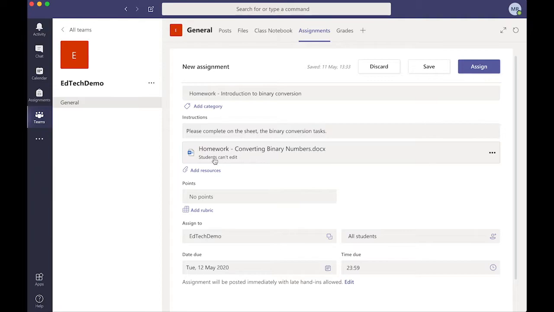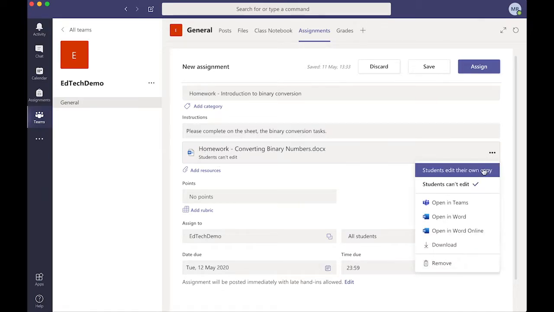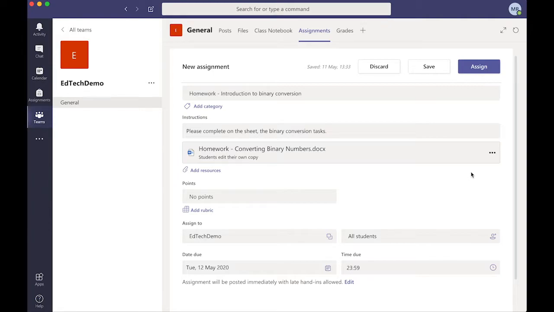Now, what I'm going to do is come back and address this students can't edit. What I want them to do is to edit their own copy. This is a Word document that I want them to edit and re-upload as part of their homework submission. So I'm going to say that students edit their own copy. Students not being able to edit is very useful for documents where you simply want to share a worksheet with them and the homework submission, for example, is completed through pen and paper. Perhaps it's an assignment for an essay writing task.